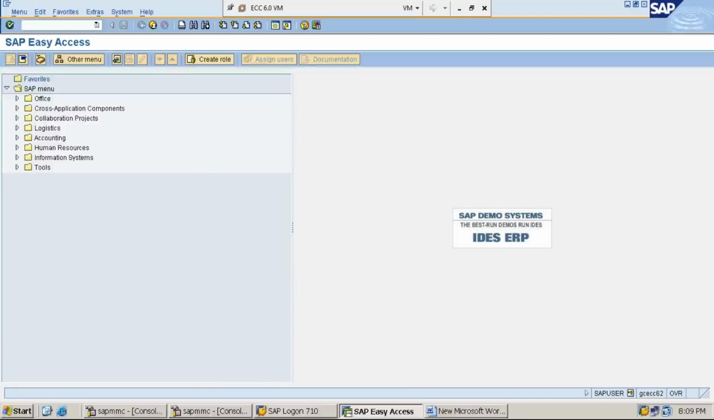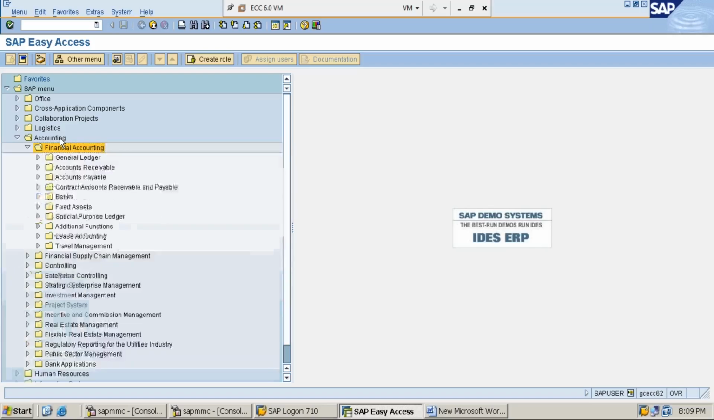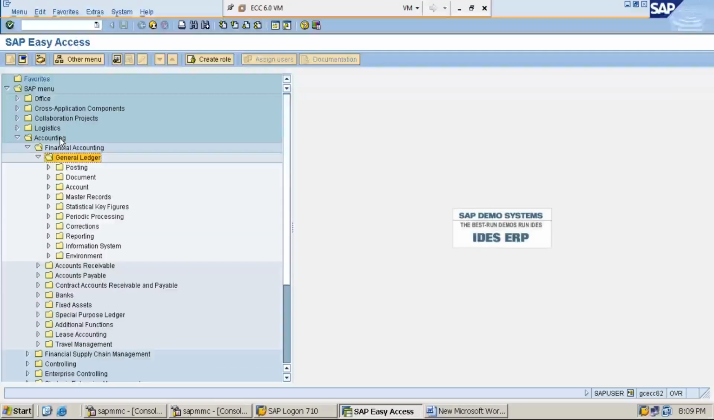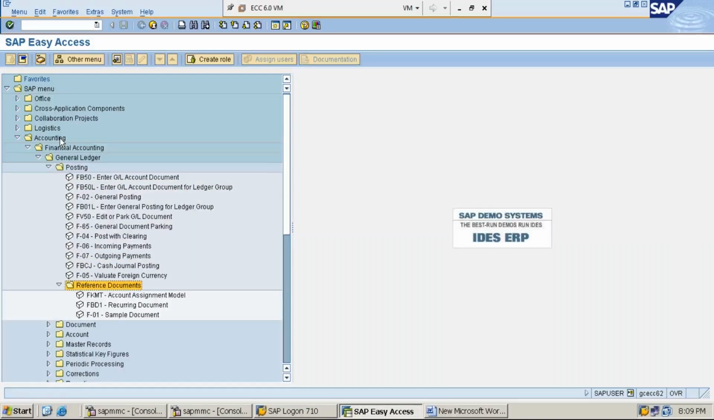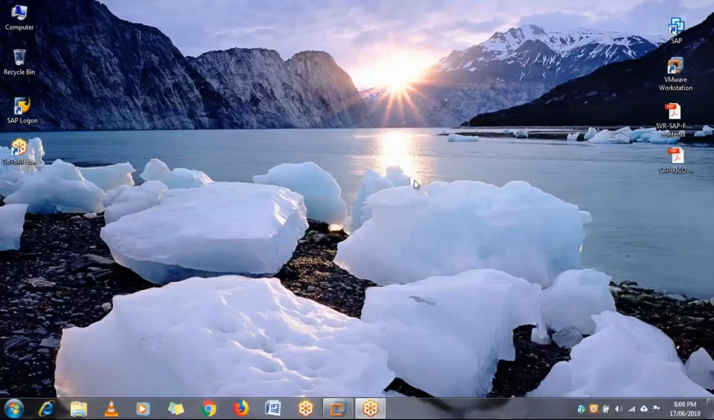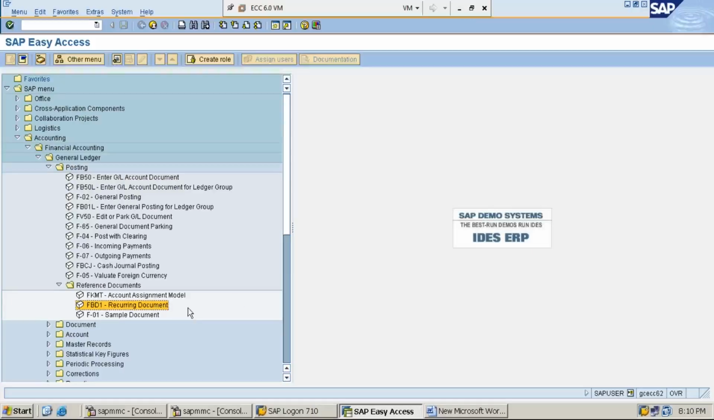Right. So SAP Easy Access, then accounting, financial accounting, general ledger, posting, reference documents, then double click on FBD1 recurring document. Yeah, fine. So double click on that.